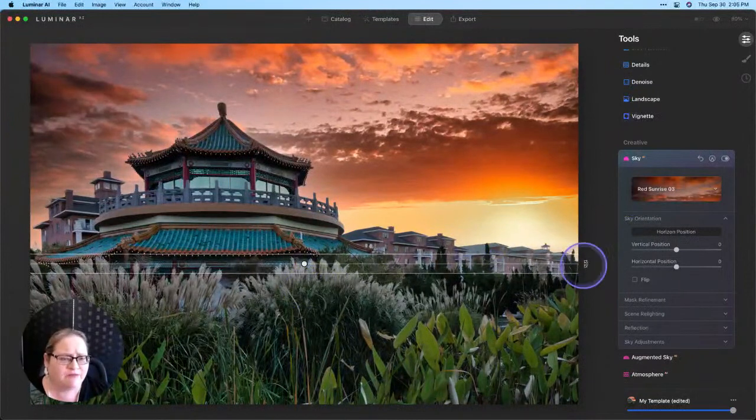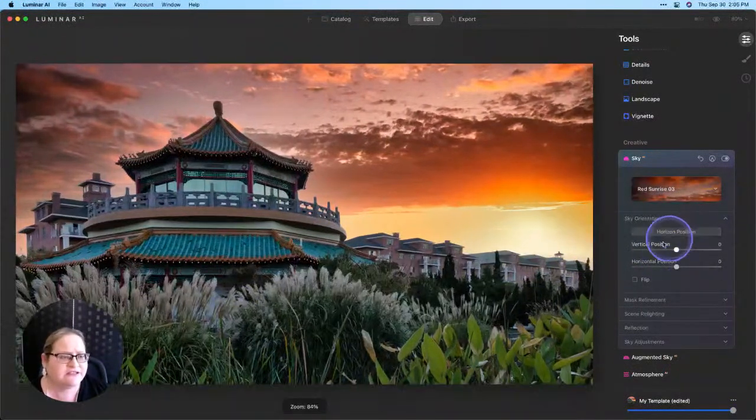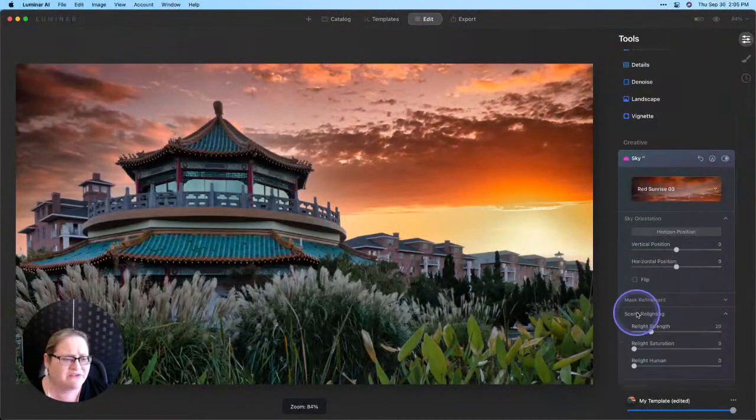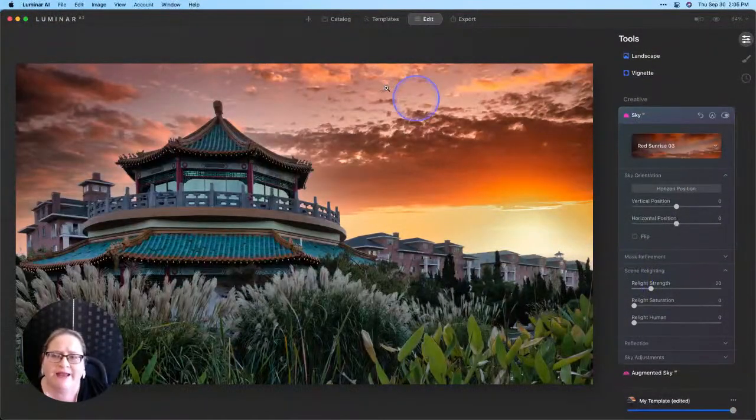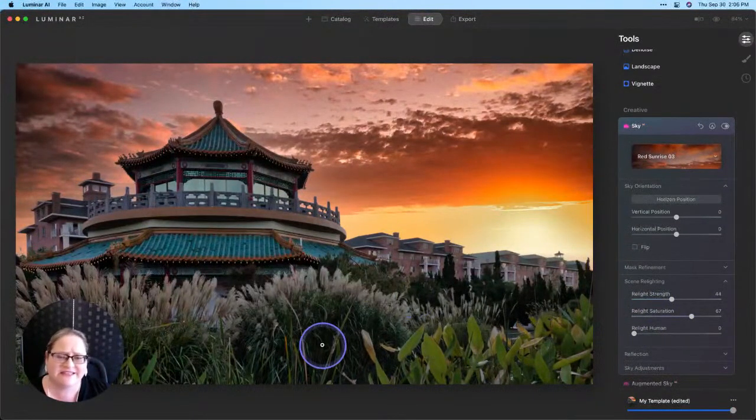And that's really kind of believable because the sun is already down back behind this building and there's no strong shadows here hitting a foreground, so it actually works. So let's go ahead and play a little bit with our scene relighting. We brought in a lot of really rich colors in the sky which aren't currently being reflected in that foreground. So let's pull up our relight strength and that relight saturation. That's going to bring in some of those warm tones from the sky and really make it blend seamlessly together.